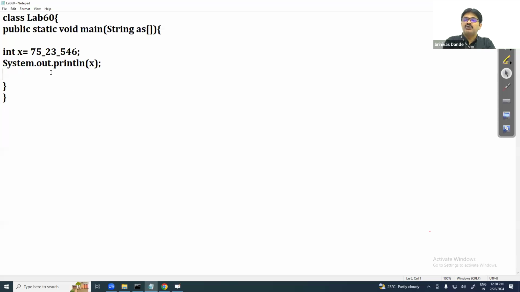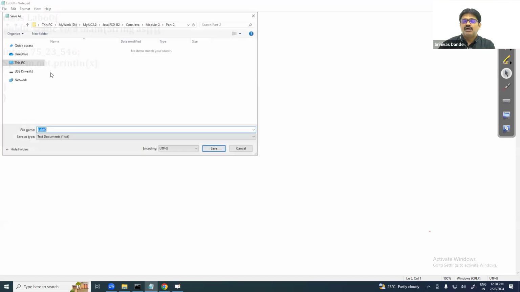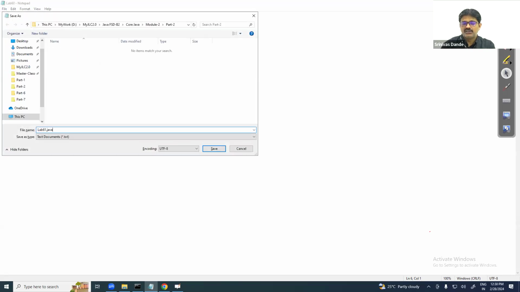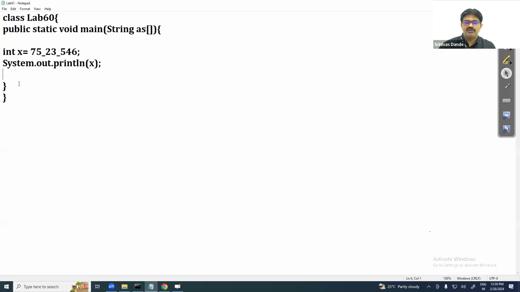When you're using underscore, there are some rules to follow. We can't use it as we like. Before telling the rules, I'll do some experiments on this. Lab number 61. Now, I'll do it like this. Underscore 123 I'm using. int x equals underscore 123, guys. What is the x value to print?